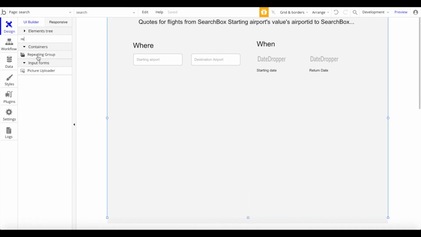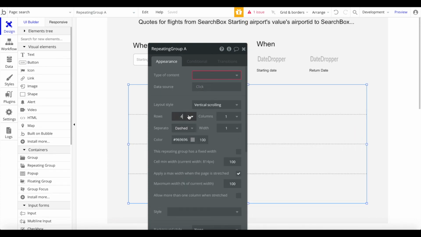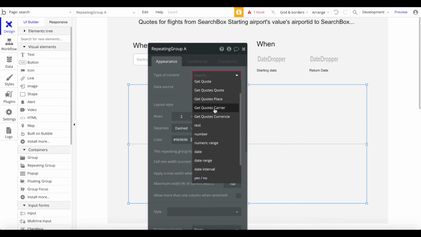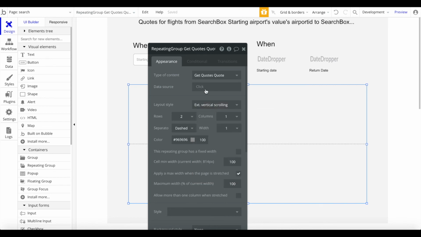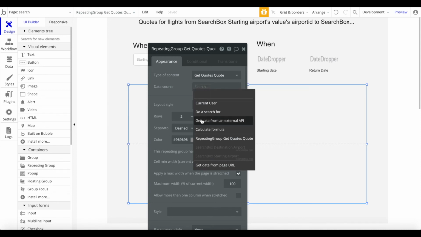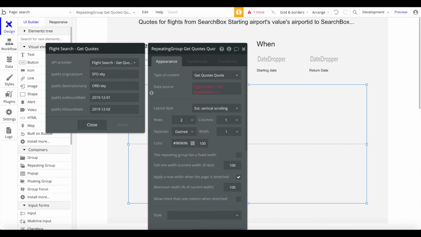We just want to add a repeating group. Okay, I just drag that here. Let's center that, and let's also apply a maximum width. Let's say, okay, we want to have 2 rows, and we want to have extended vertical scrolling. The type of content is going to be important now. It's going to be the get quotes quote, okay? And the data source should be get data from an external API, and we're going to choose the flight search get quotes. As you can see now, automatically the 4 parameters that we set as the ones we need are shown here, and we can dynamically choose what the parameters should be.